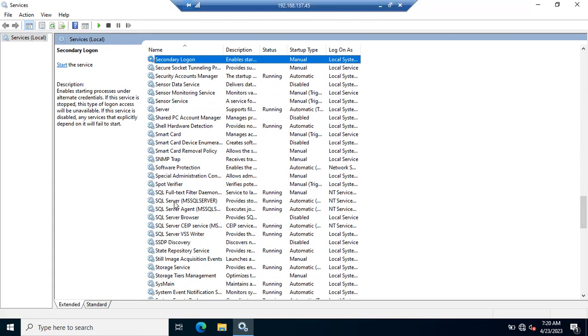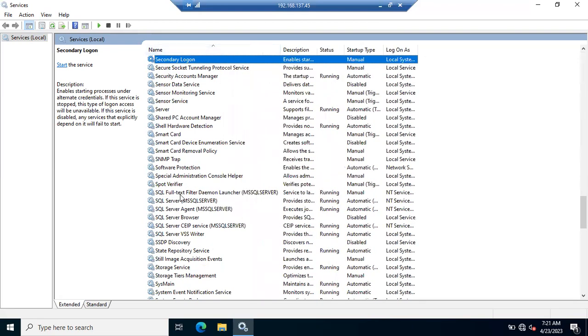Now you can see the SQL services. See how many services are installed when you install one copy of SQL server. Six services are installed. When you install one copy of SQL server, 6 services will be created. These 6 services should be up and running. Some of them are okay, that's fine. We'll discuss one by one what each service will do, what kind of things it does.